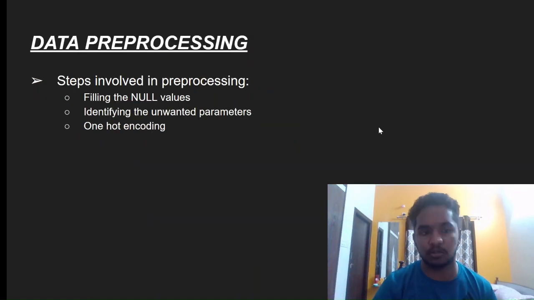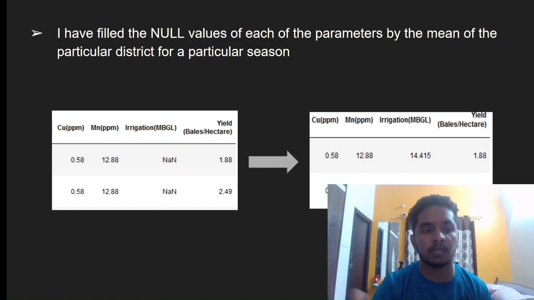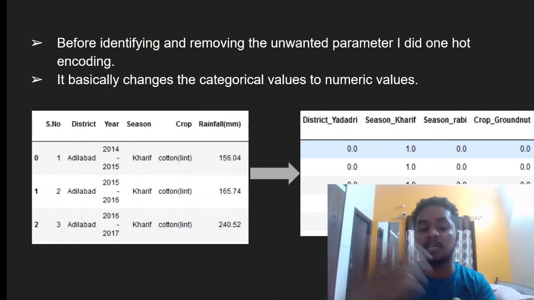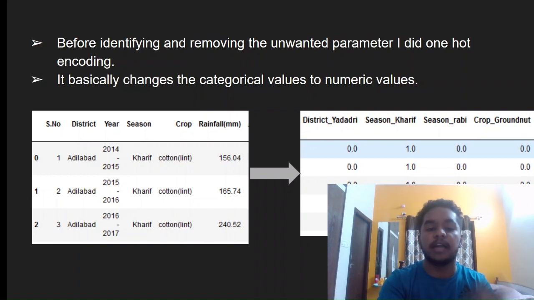Let us talk about data preprocessing. The steps involved are filling the null values, identifying the unwanted parameters and one-hot encoding. To fill the null values, I took the mean of the particular district for a particular season and used that mean to fill the null values. The next step is identifying and removing the unwanted parameters. But before doing it, I did one-hot encoding, because during one-hot encoding we get many other columns and we can drop those columns during feature selection.